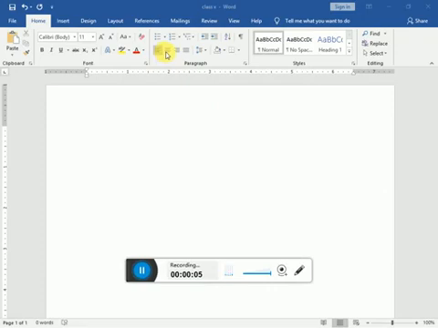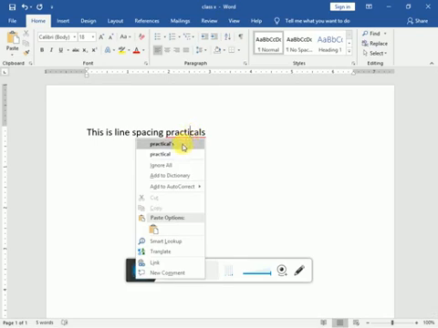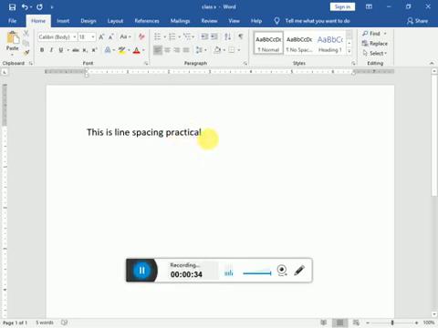We'll do the alignment options, indent options, and line spacing options. For that, I'll type something on the desktop. For example, this is line spacing. So for example, if you want this practical, okay, now line spacing practical is there.